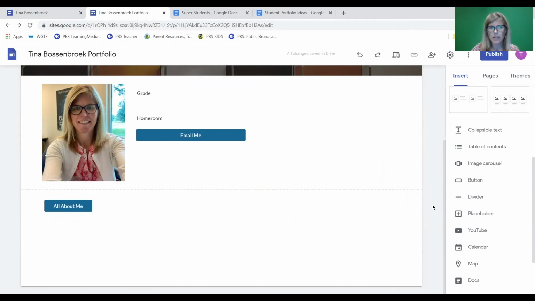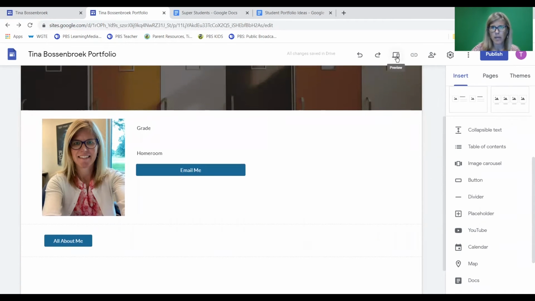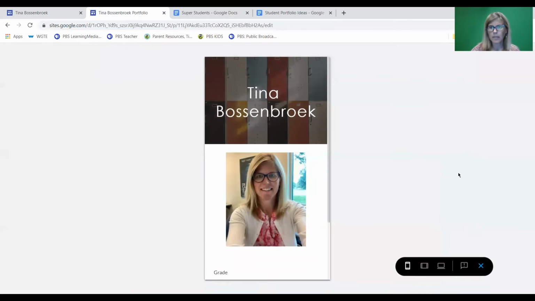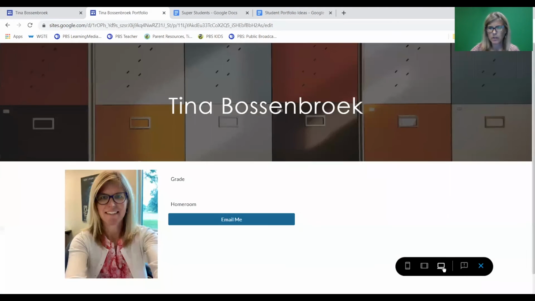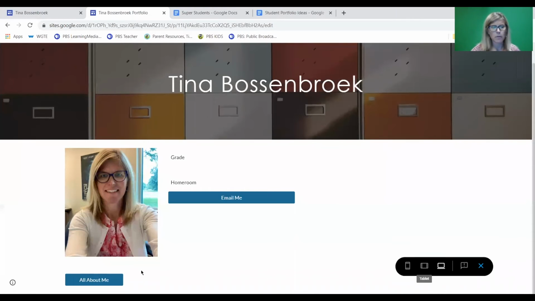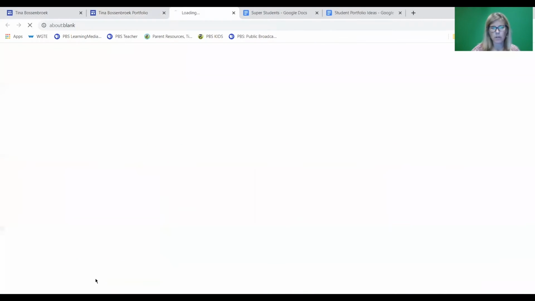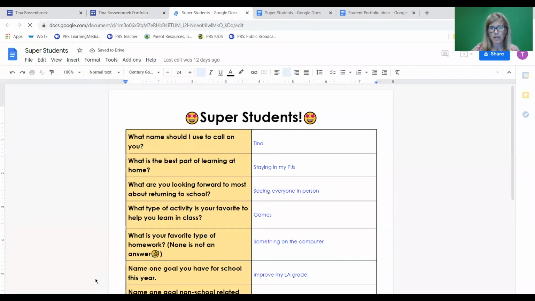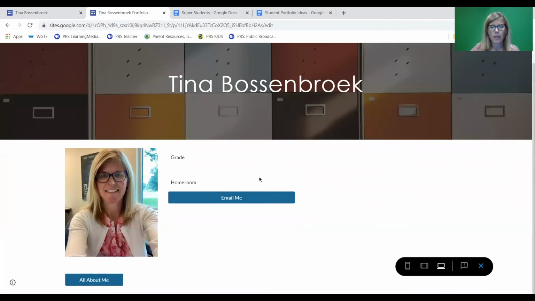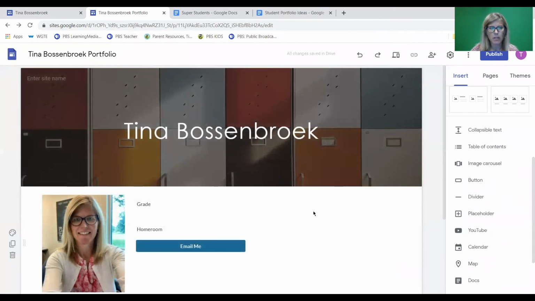How that works then is, let's go to the preview again. And let's get off the preview of a phone, go to one here. And if you click on this all about me now, it will bring you right to this document here. So somebody can read that document. Let's exit preview and go back to our page.